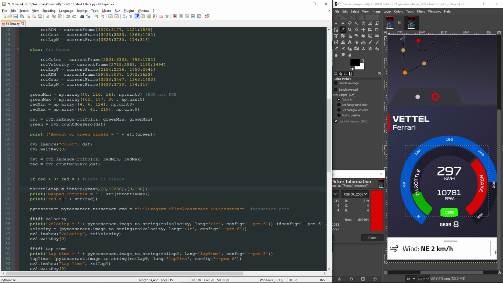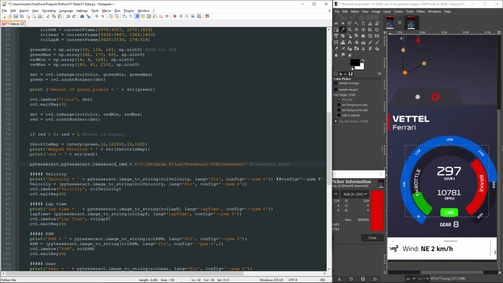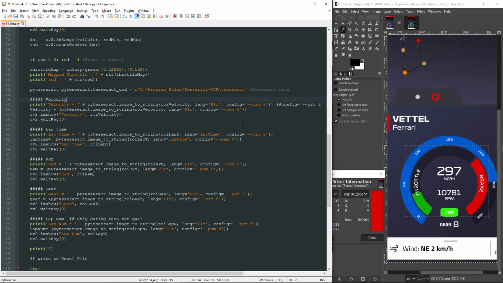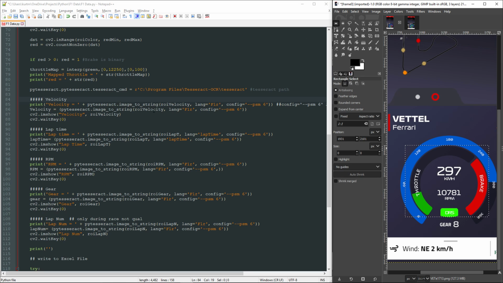So then I go ahead and map the amount of pixels, print the mapped throttle, print the number of red. Again, it's going to be 0 or 1. And then I call upon Tesseract. This is just a directory to my executable, so I can run Tesseract in Python. And then I start to look at the regions of interest. So for velocity, my region of interest, which I've declared up here in that if statement, is going to be right here. So I'm going to look at that.